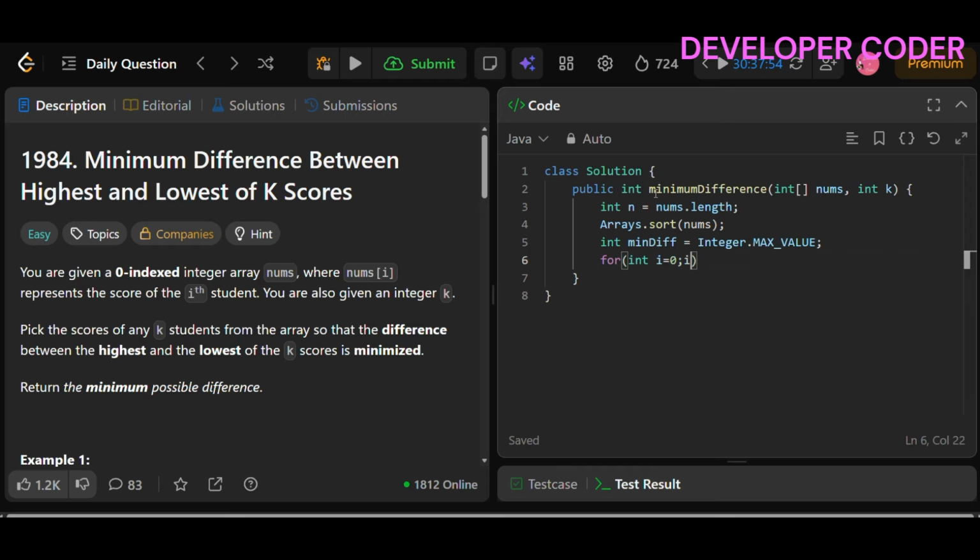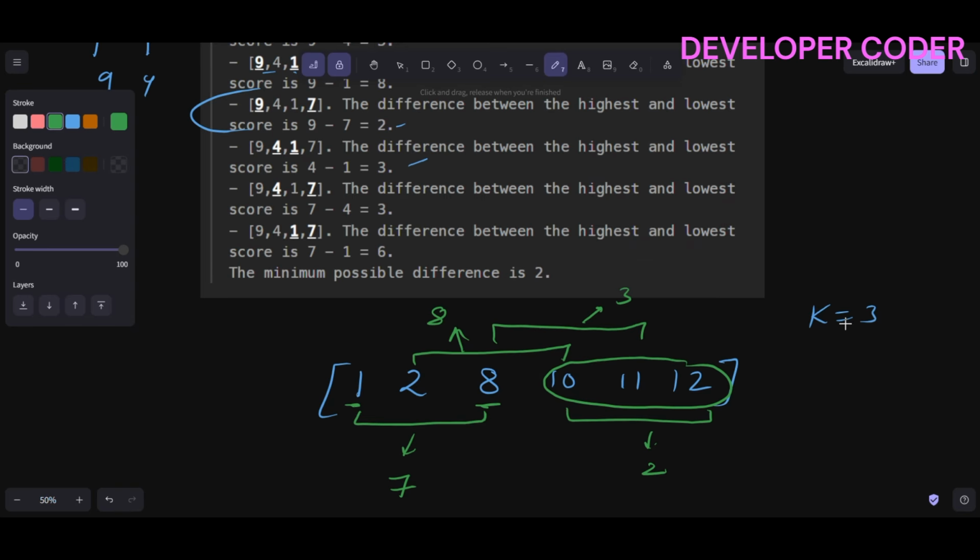int i is equal to 0, and here we have to take one window, right? And the window is of size k, where k is equal to 3. So that simply means if I am here at 0, 1, 2, I need this window. So I can say the last element of my window is at i plus k minus 1, and the difference is nums at i plus k minus 1 minus nums of i. This is what I need. So if you put i is equal to 0 and k is equal to 3, 0 plus 3 minus 1 is 2, so this window. Same way when i is equal to 1, here 1 plus 3 minus 1 is 3, so index 1 and here index 3.